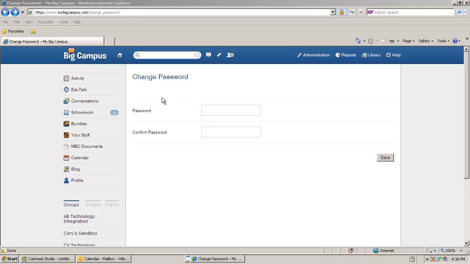One thing to notice is I do not have to type in what my original password is or my current password to change it. And what this means is if I don't sign out, somebody could change my password without having to know my old one. So just make sure that when you're done using My Big Campus each time, you do log out. Since I'm not changing anything, I'm going to go ahead and just hit the back button and take a look at my next option here under account settings.